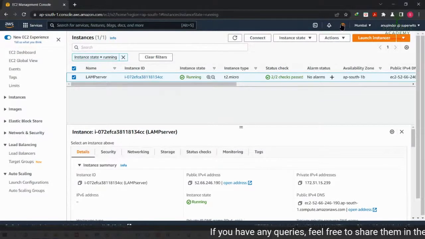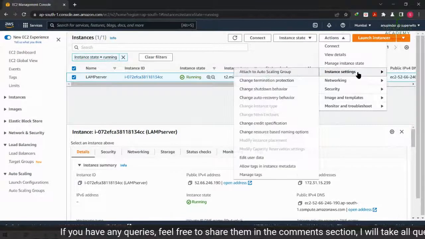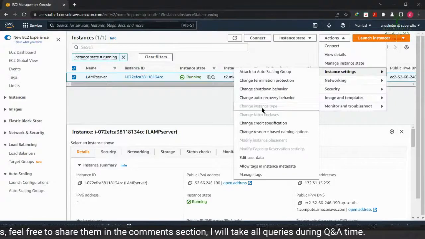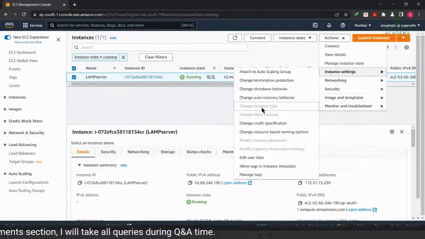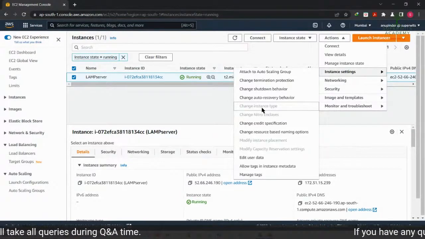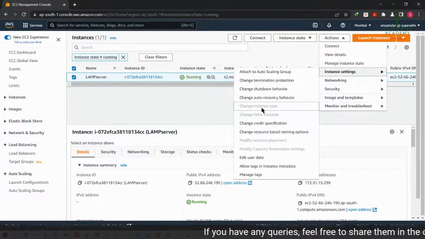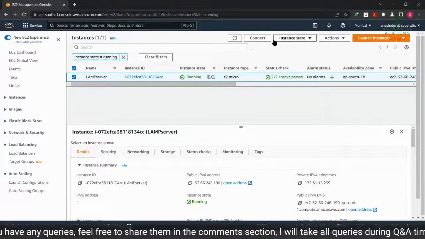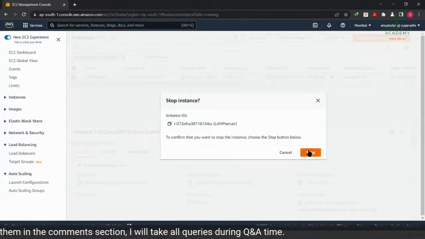For that purpose, you have to go into Actions, then Instance settings, and there is an option named Change instance type. Right now it is disabled, right? Why is it disabled? Because while the instance is running, you cannot change the instance type or underlying hardware for that virtual machine, or virtual server. So first you have to suspend the working of this instance. You have to go to Instance state and stop the instance first.